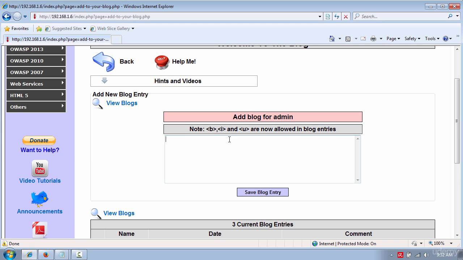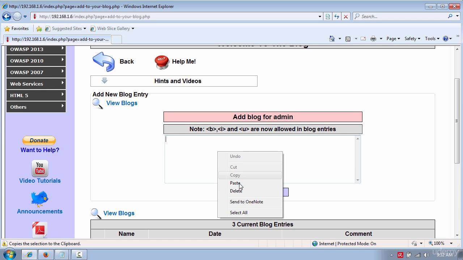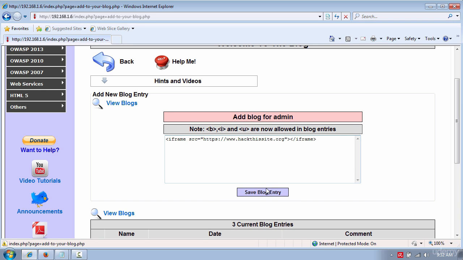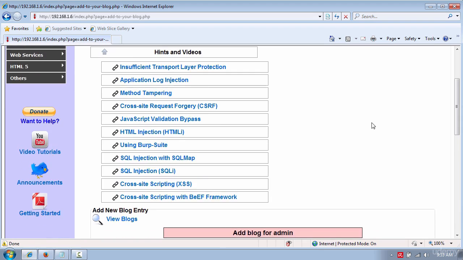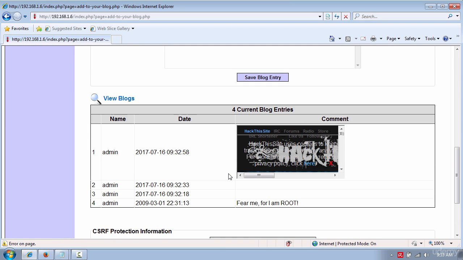The iframe tag allows you to embed another page inside the current page. So I'm going to copy the code and here in the source put any site you want. In my case is hacksite.org. And click save, and now the website is embedded in this page.